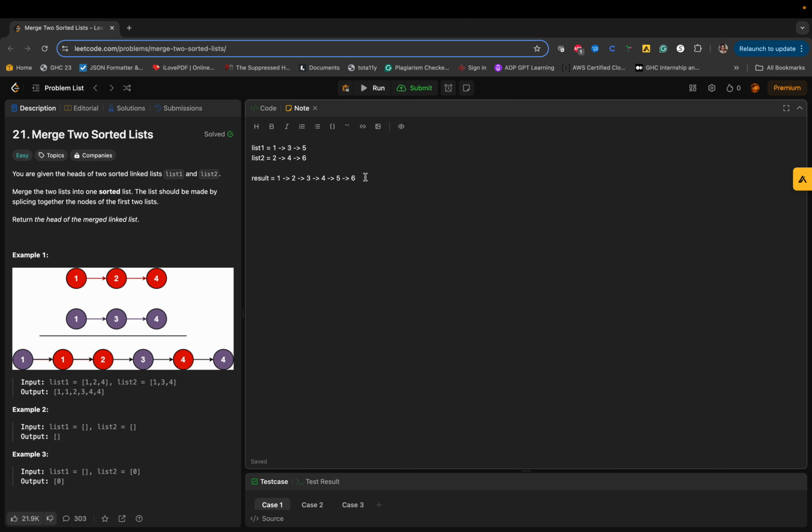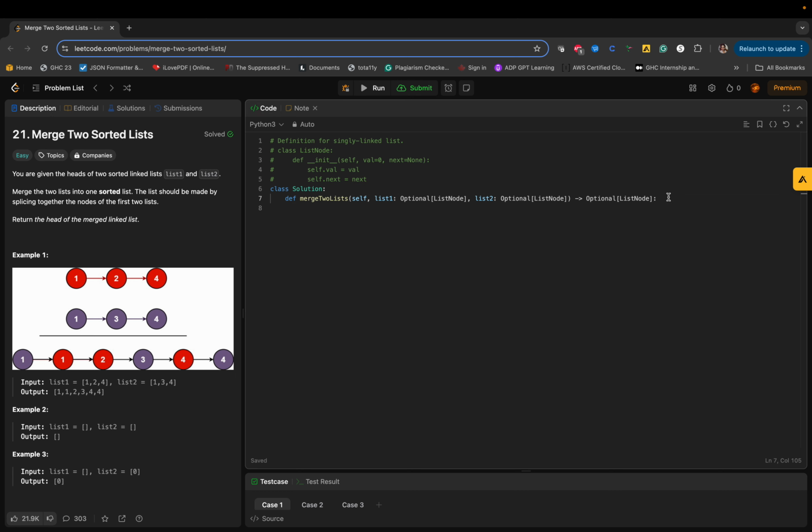To code it up, we also need to consider some edge cases. Suppose list 1 is empty and only list 2 is given, then list 2 will be the result. Similarly, if list 2 is empty and only list 1 is given, then we need to return list 1. So these are the two edge cases you need to consider if one of the lists is empty. Okay, let's code it up.